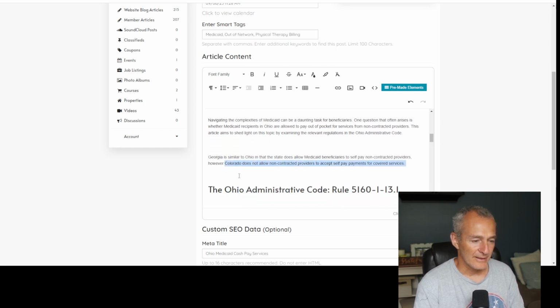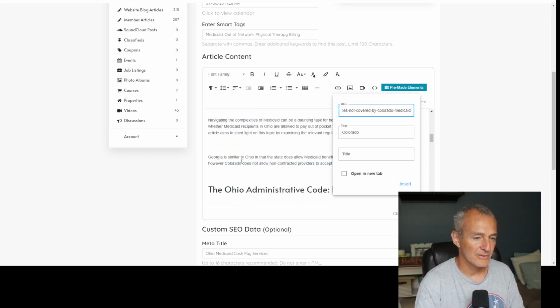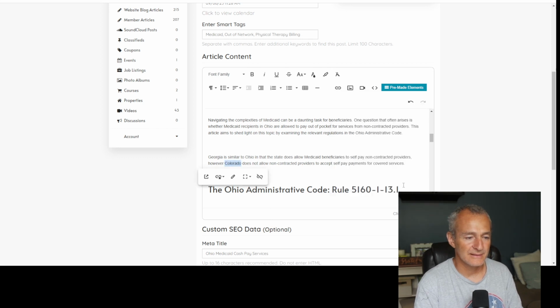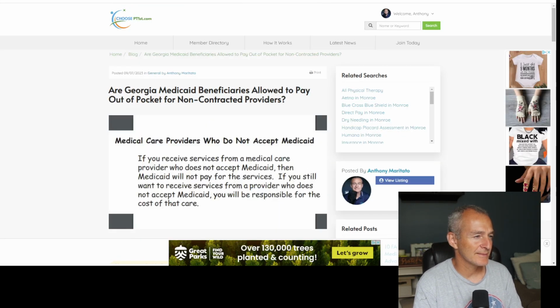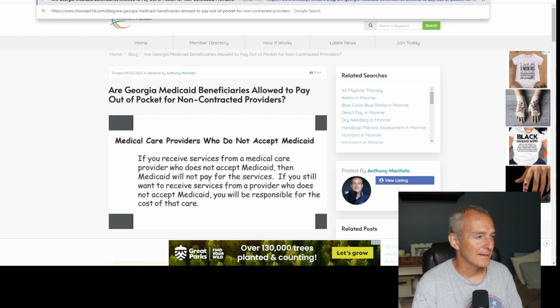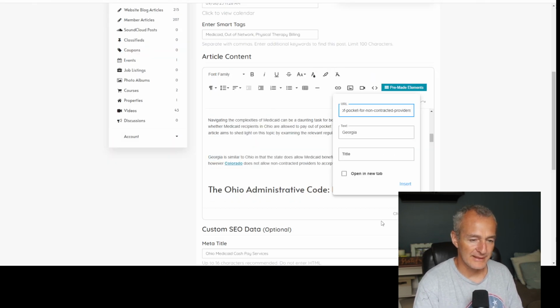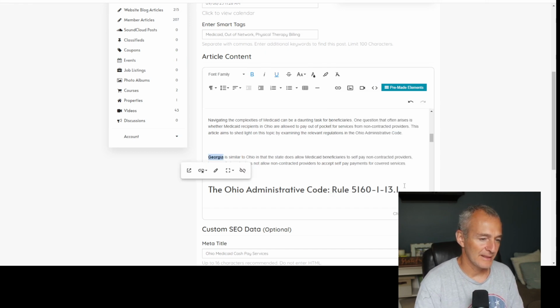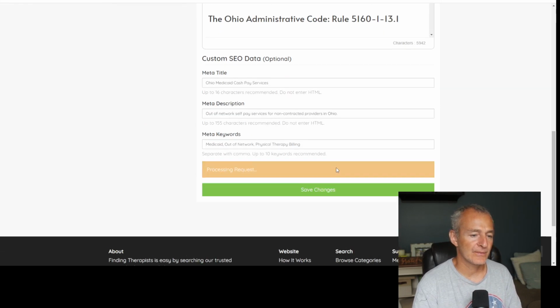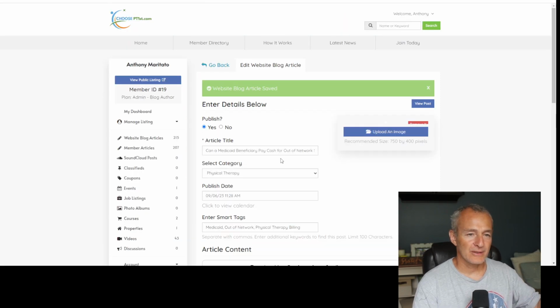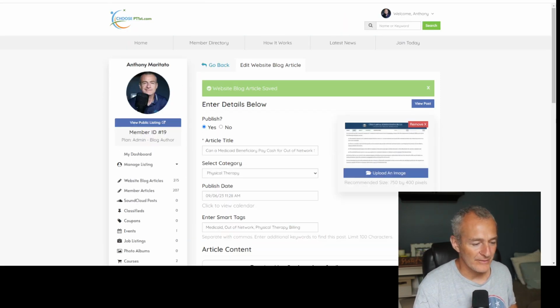Now we'll grab the Colorado backlink, Control K, Control V, bold, underscore, and we'll grab Georgia. Copy, Control K, Control V, Control B, Control U. Of course, I'm going to go to the Colorado article and do the same thing, but you guys don't have to watch me do that.